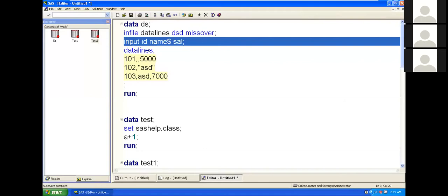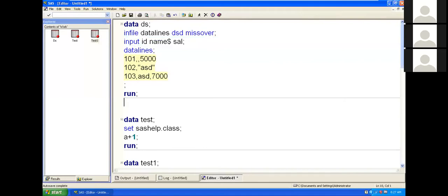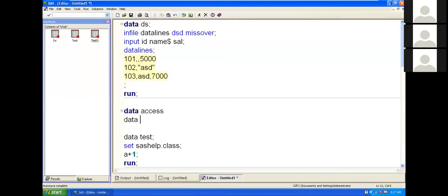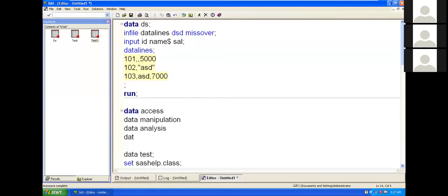Yesterday in the first class I told you: one is data access, data manipulation, data analysis, and data presentation. So until today we are in data access. We discussed some concepts for when we want to input the data from Notepad into SAS.